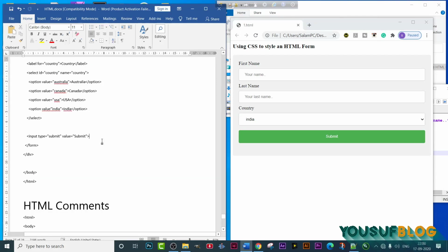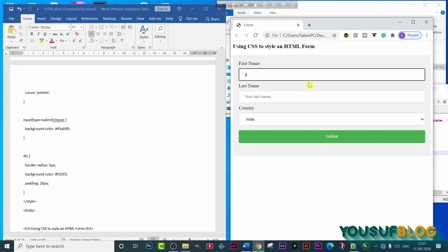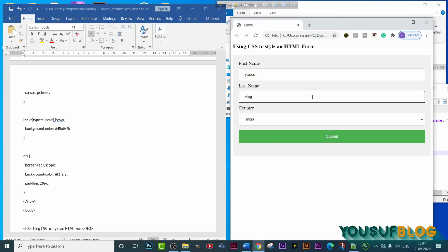That is input type submit and value. Value equal to submit. For the submission you have to write this. Then close the form tag and close the div tag. Only this much. It's easy but a little bit complicated. So this was an interesting program. So let me write my name. My name is Yousuf, right? Last name is blog. Submit.